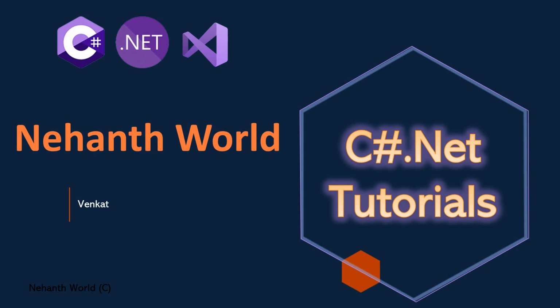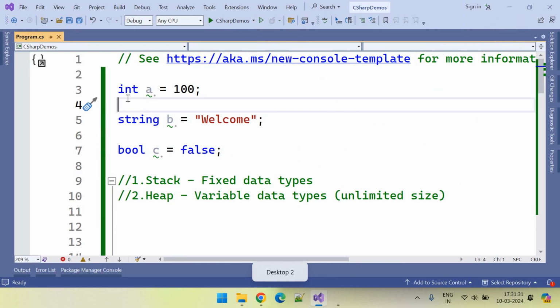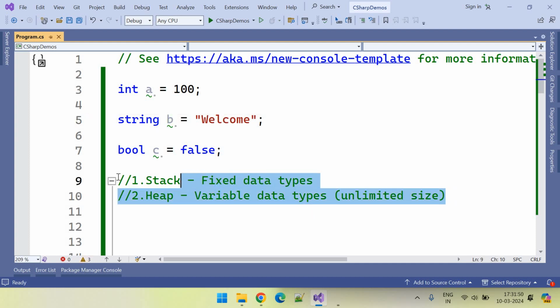I'm Venkat. In this video, let us see what nullable value types in C# are. In the previous video, we have seen what value types and reference types are. Value types are data types which have a fixed size. Reference types are those which are variable in length or have unlimited size. Let us see the example here. We have discussed this in the last video.